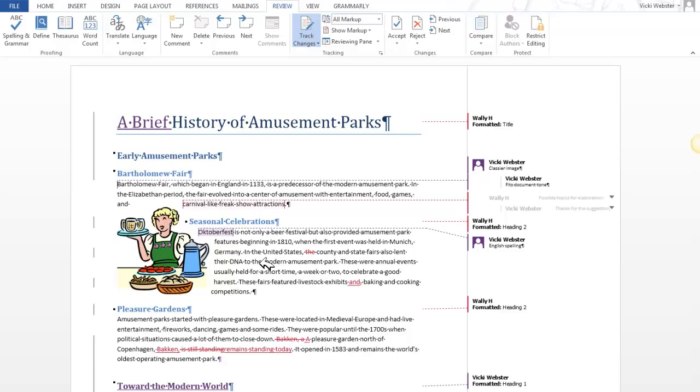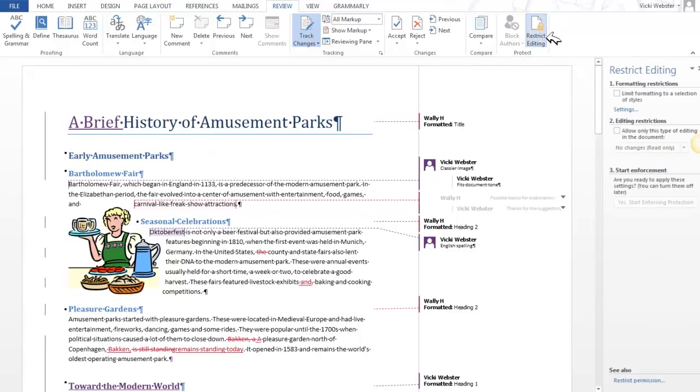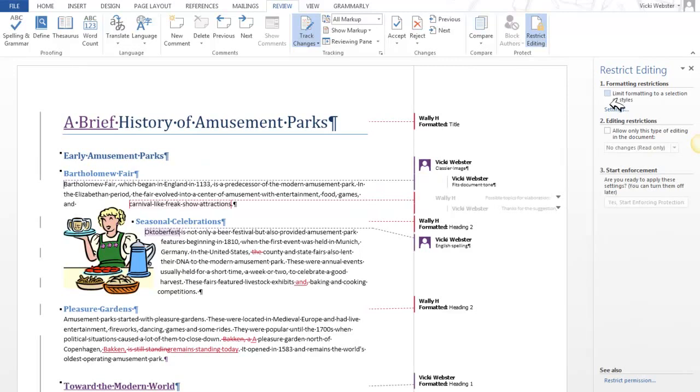Now we can also prevent or restrict editing on this document. If you look in the Protect group, we can restrict editing. I can click that. And notice I can limit formatting to a selection of styles.